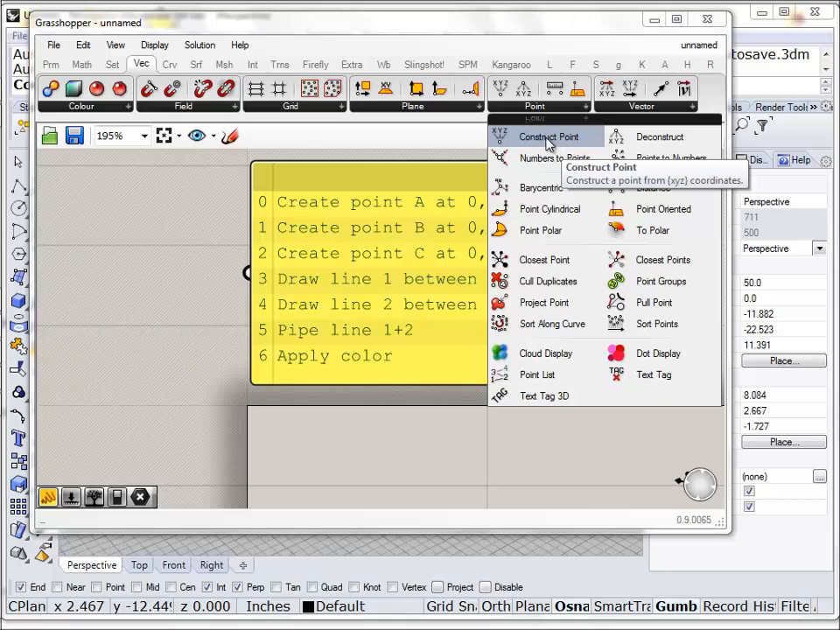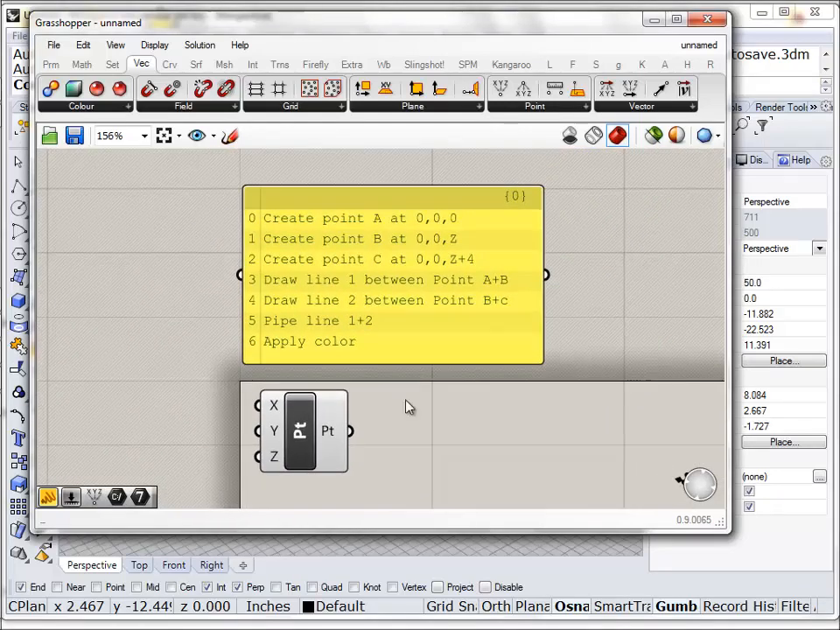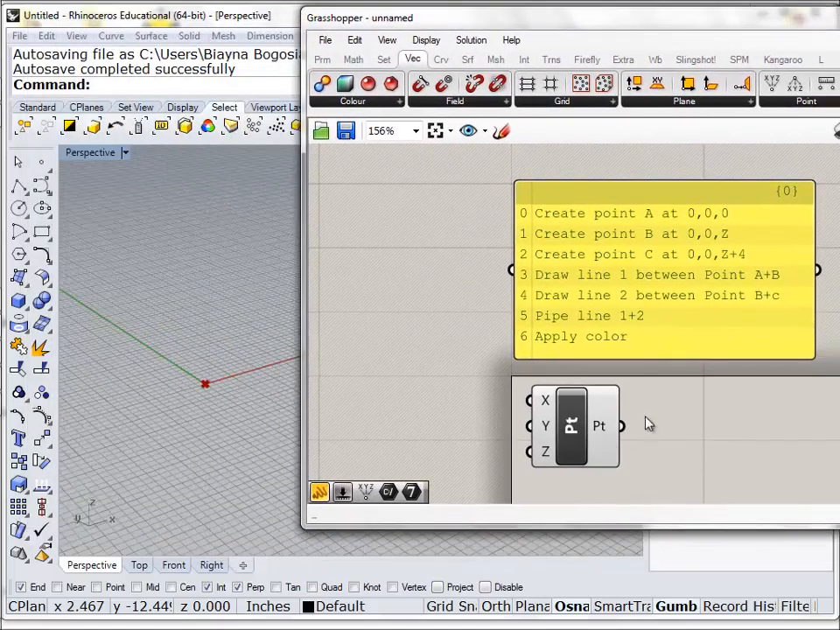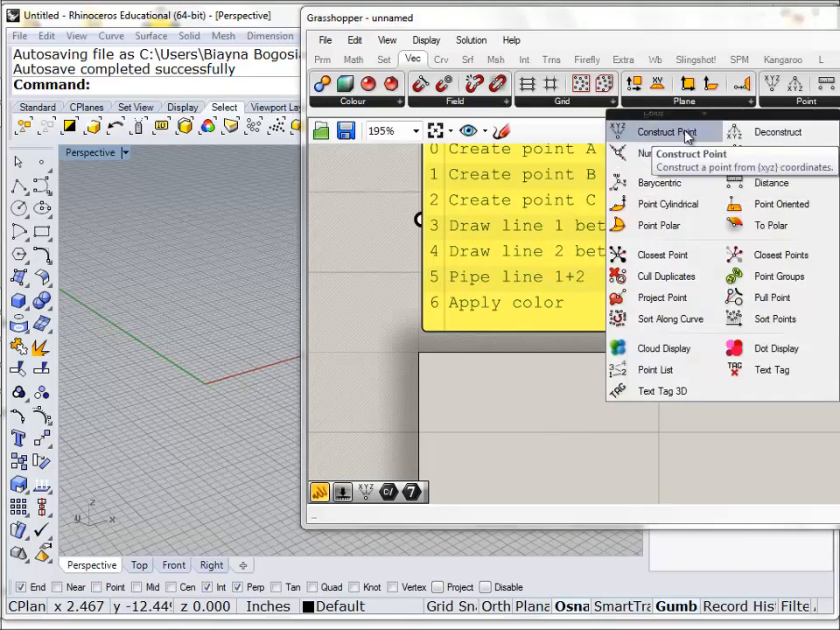We want to construct the point by having 3 different inputs, X, Y, and Z. So let's drag and drop that on our canvas here. And as soon as you drag a Construct Point component onto the canvas, if you're using a different version, it's not going to be called Construct Point. It's going to be called Point XYZ.